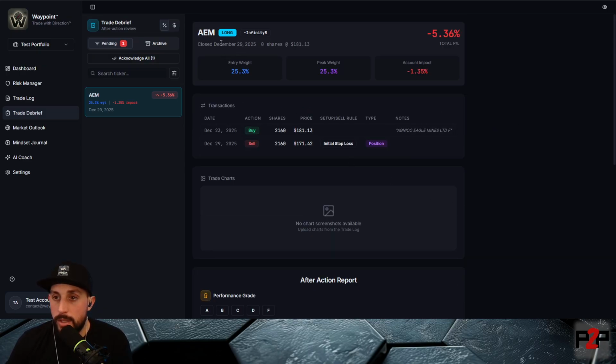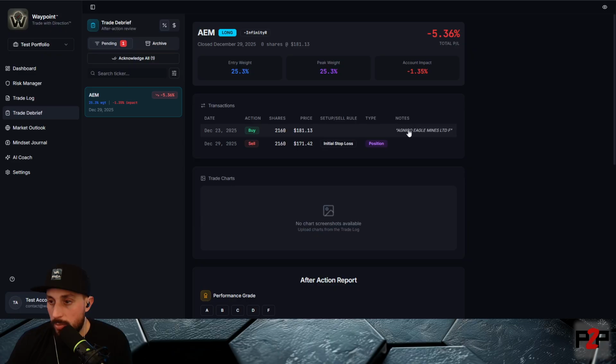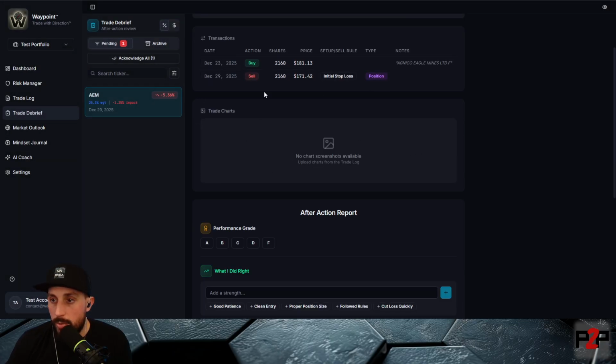Right here, it's going to be giving you everything you need. You have your entry rate, your peak weight, account impact, total P&L. You have all your transactions, any of those tags, any of those notes. All those are expandable too, so if you have notes, you can click and see those. All your screenshots that you may have put in on any of these will all come up down here.